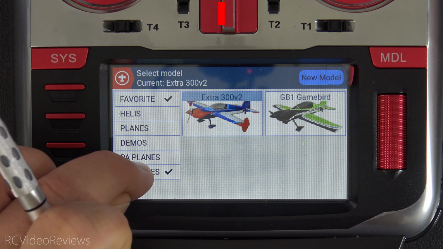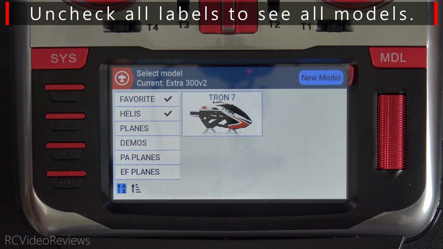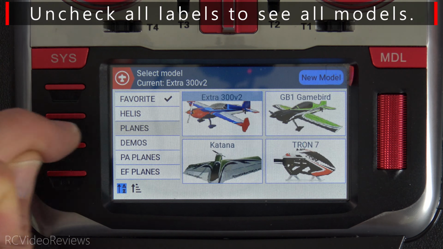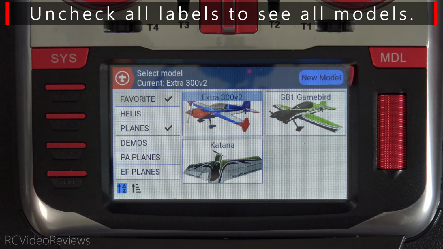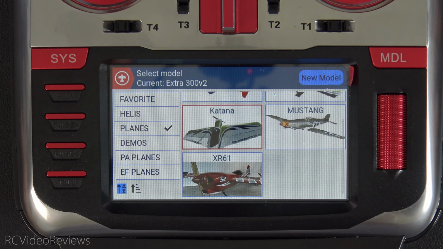So yeah, I love it, man. Take EF planes off. I'm going to say, well, I want to see my favorite helicopters. Nope, I want to see my favorite planes. Or if I don't want to see favorites at all, I'll just uncheck favorites and I get all my planes. How cool is that? What a neat feature.